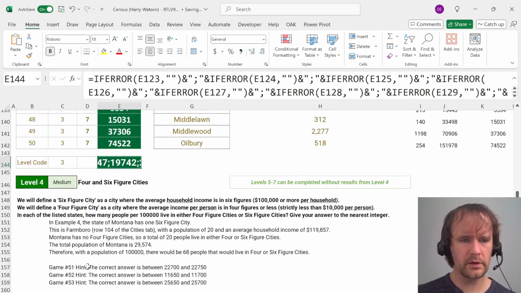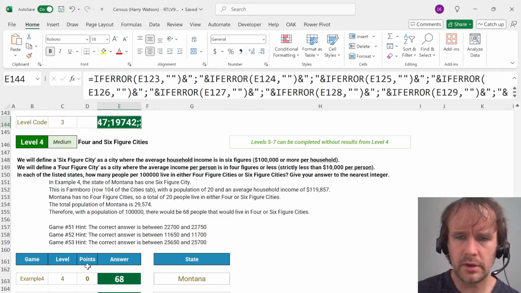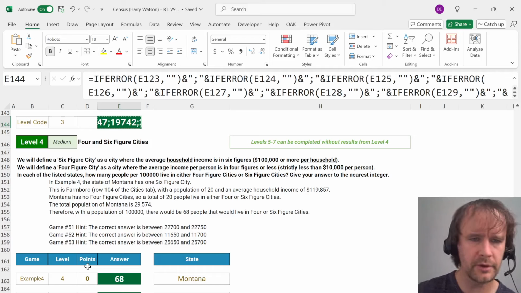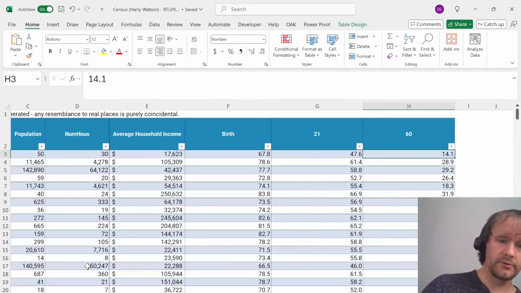That's that. Okay, level 4. Four and six figure cities can be completed. Fine. We define a six figure city as a city where the average household income is in six figures. The average income per person is four figures or less. Okay. How many people per 100,000 live? Okay, fine.